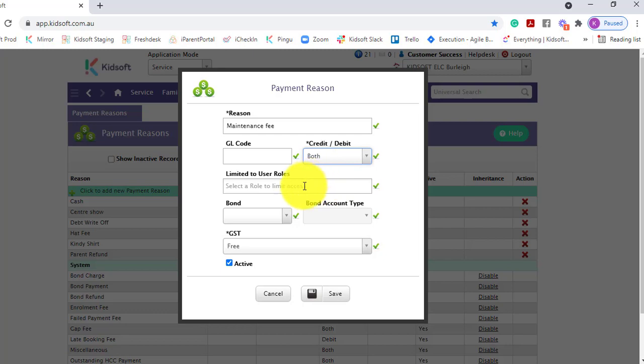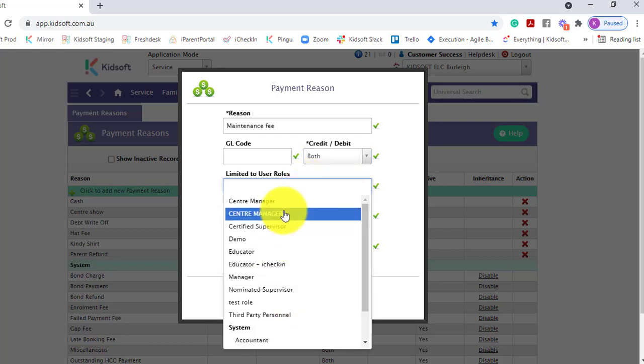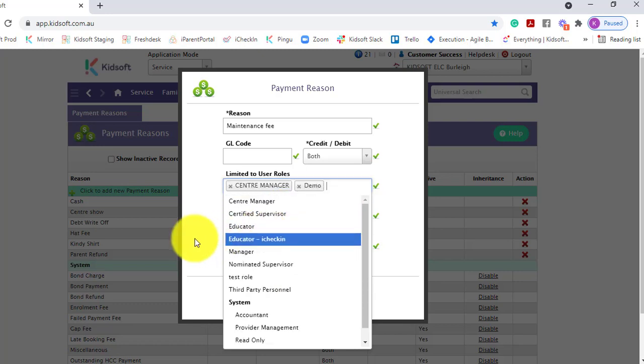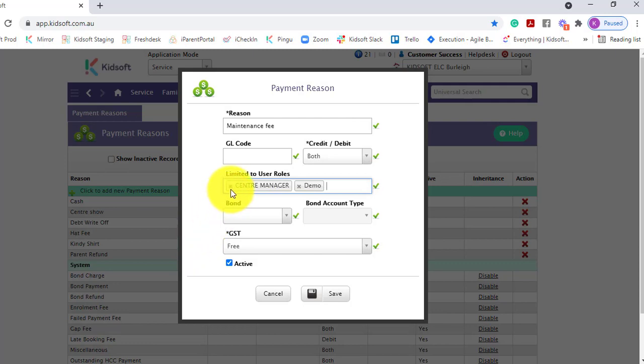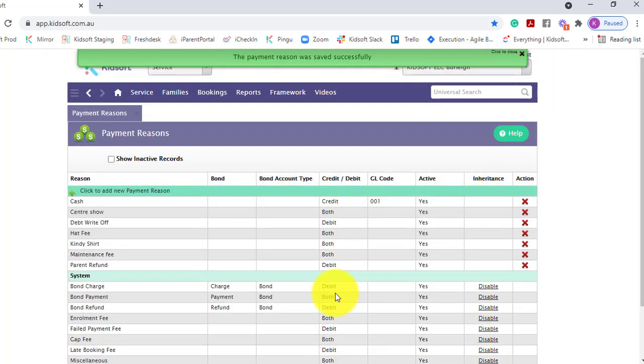You can also limit to specific user roles. So this means only staff members with particular user roles have access to this payment reason. And then you can click Save. This will then show above the system types.